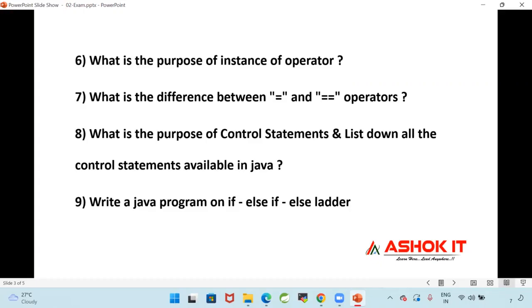Write a Java program on if else ladder. You need to think the program and you need to write it. Online people, don't open the class notes. Okay, don't copy, brother. This is for your career. It's not for my career.